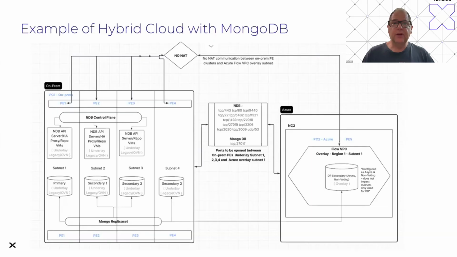So that's just an example of hybrid cloud. Obviously, the networking, the details are always in the networking. So if you do have this type of thing, please reach out to us and we can work with you to figure out how best to accomplish that.